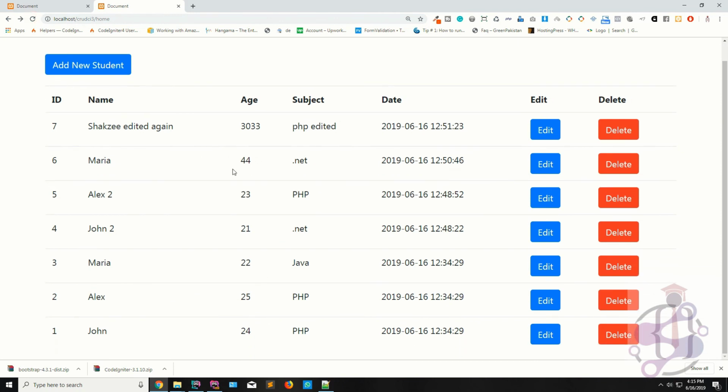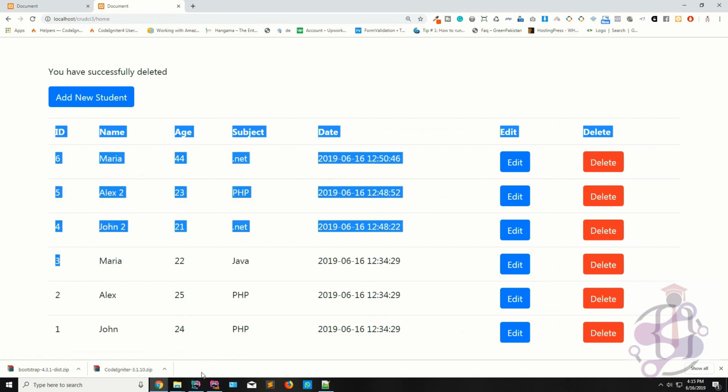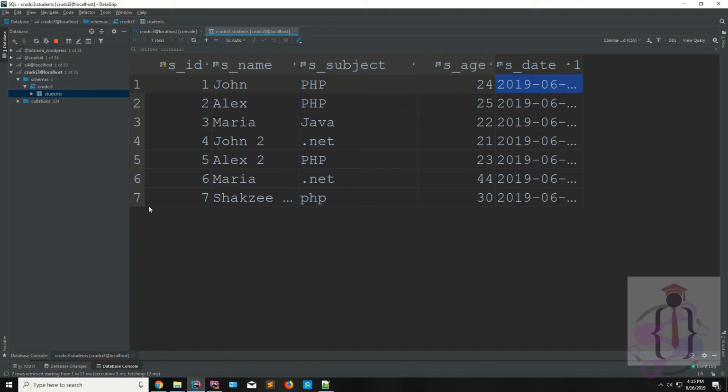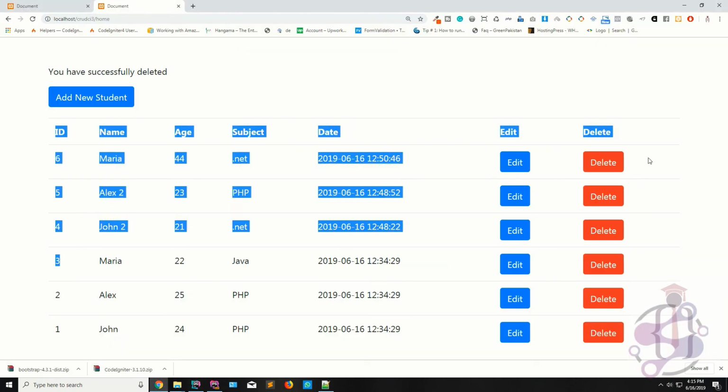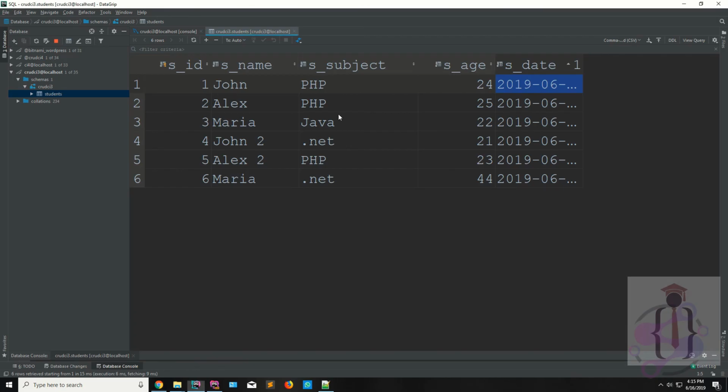Go to the page, refresh the page. Now I'm going to delete the seventh entry. Click on this. You have successfully deleted the 7th entry. Go to your tables. As you can see, this is the 7th entry. Refresh the table. As you can see, you have successfully deleted. Now delete this one. Delete this bad boy. So you can see you have deleted 2 records.